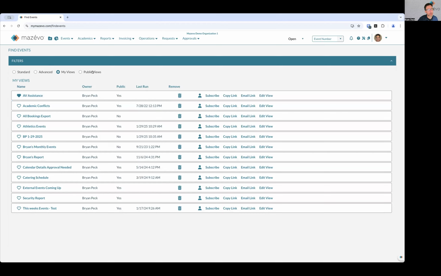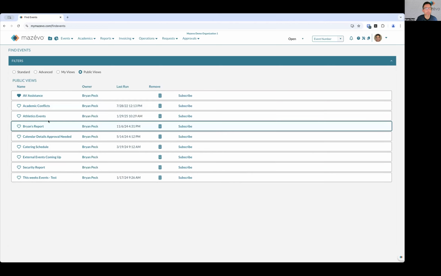And then the public views, these are all the views in here that others have possibly created. Now in my system, most of them are created by me, so I don't have a lot to show there, but in most cases, if there are others on your team creating views, you're going to see those right from here. So you can jump to those pretty quickly that way.